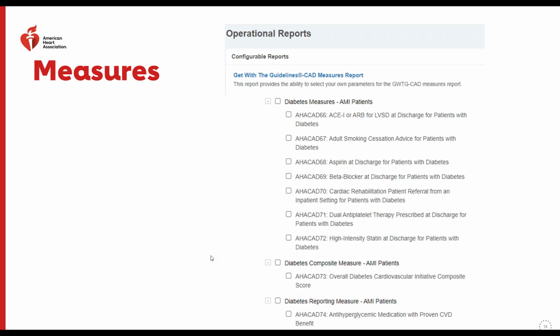The first one is the diabetes measures AMI patients. So you should know that these measures include all AMI patients, both the STEMI and the NSTEMI patient. And the measure titles should look familiar to you. All of these are currently included in the Get with the Guidelines-CAD registry. We've just adapted them slightly to include all AMI patients and patients with diabetes. So there are 7 measures that then comprise the composite measure that's available. And again, as a reminder, a composite measure is just a combination, taking a look at all the scores of these 7 measures and providing one single score.